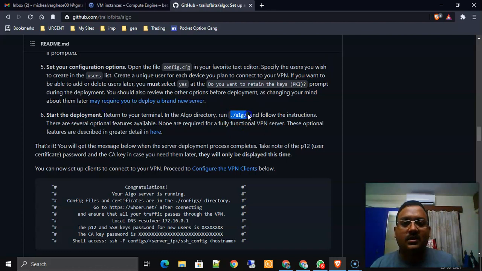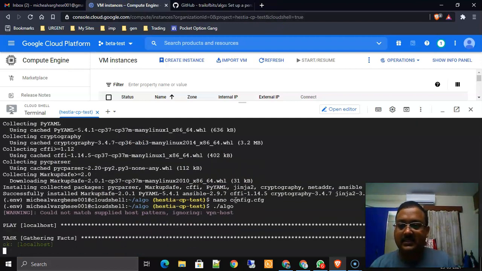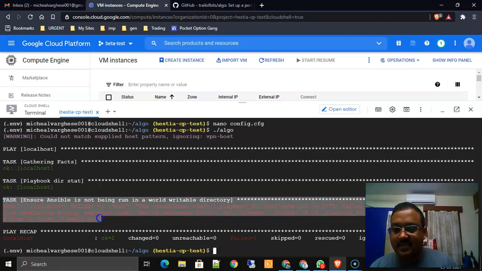Run Algo and follow the instructions. Let's see what happens. Okay, so we have one task that has failed. This is an Ansible task, by the way. So I'm going to copy this and search the internet and see what the solution is for this.